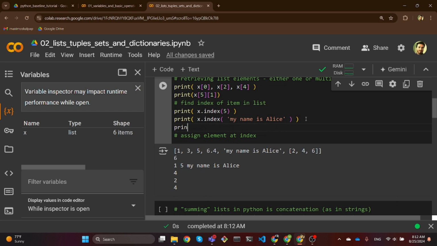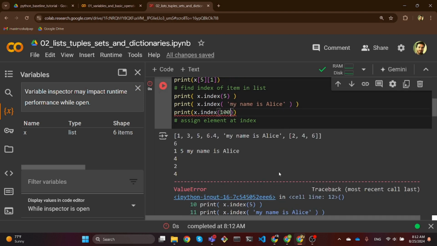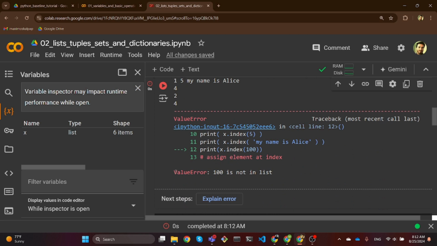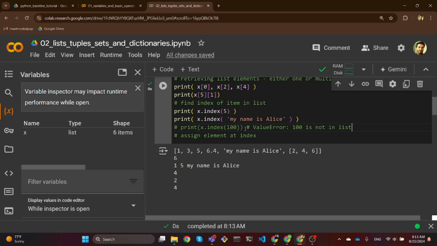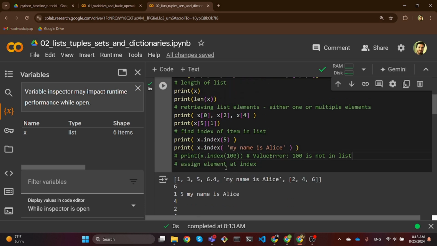Okay, so if we try to retrieve a component that's not there, so imagine that we ask for, I don't know, 100, then we will get an error. So we'll get a value error that 100 is not in the list. So we need to pay some attention and run this command whenever we're certain that something is within the list. There are ways around that, but that's a topic of another tutorial.